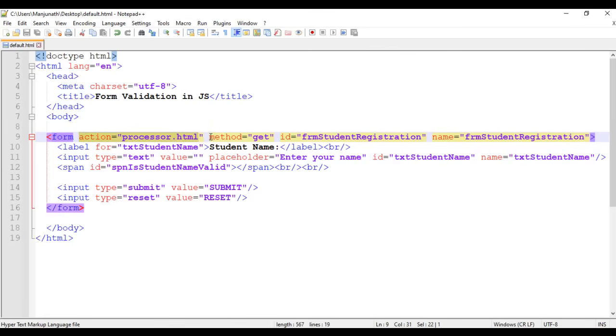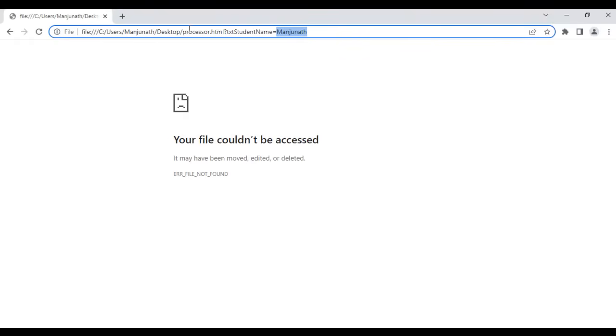And another thing, we have method get. When you set method equals to get, when you submit the form, whatever data you send to the processing page, it displays everything in the query string. It displays all the data. It displays the field name and the value, field name and the value.